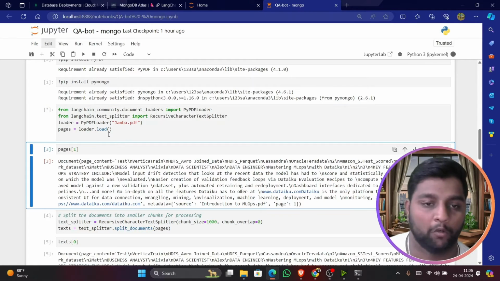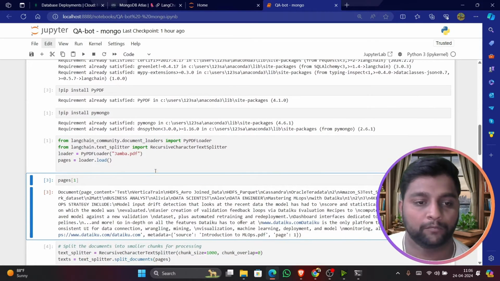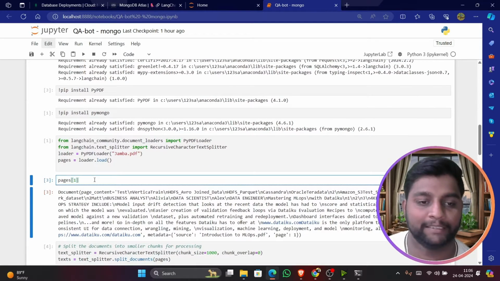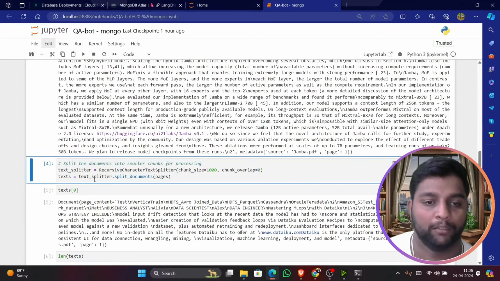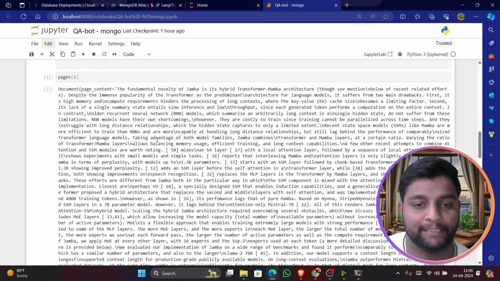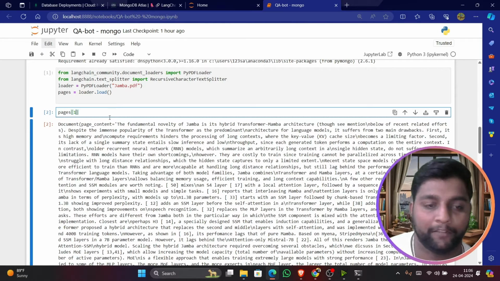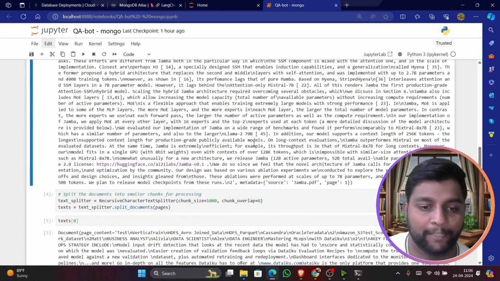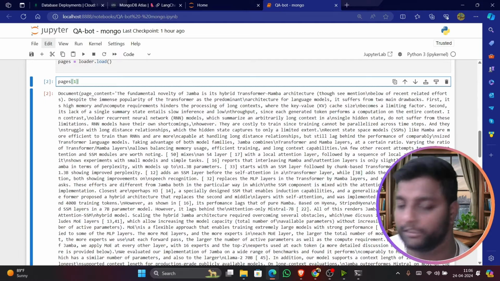So let me run this code. I have already installed all this, so I am not going to install them. Once this is done, the next task will be to check page 1. Once you run this, you can see this is the content of our page 1. It is based on index, so you can give page 1 or page 0; the 0th index will be your first page. I just gave page 1. This is the information of my page 1.